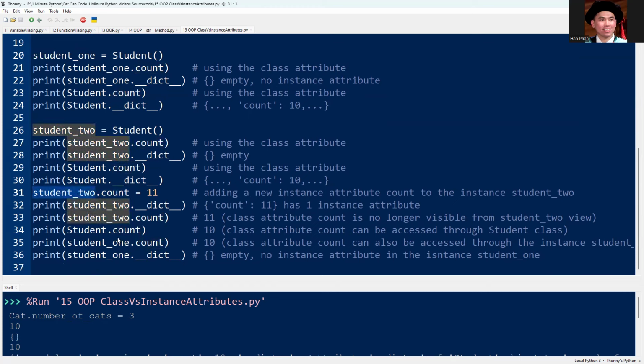So be careful. My rule of thumb is to try to use the class name to access the class attribute. This way you can avoid this situation.